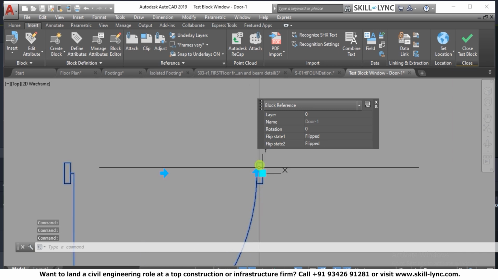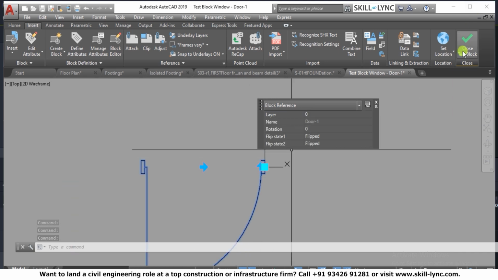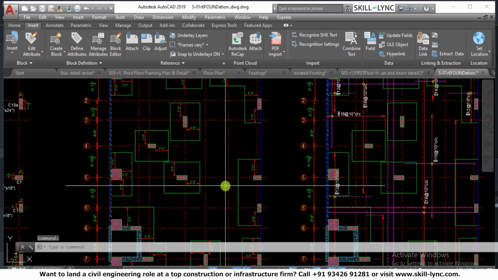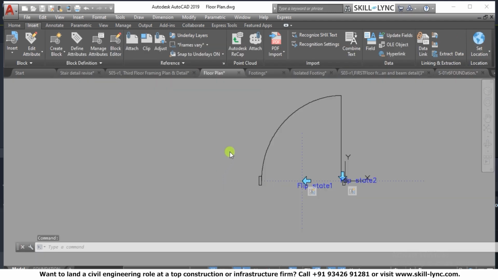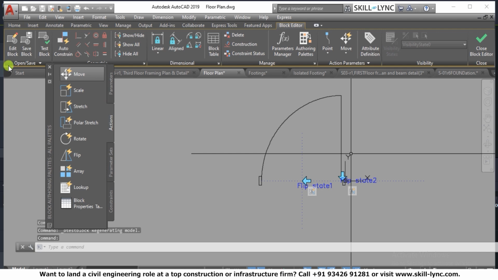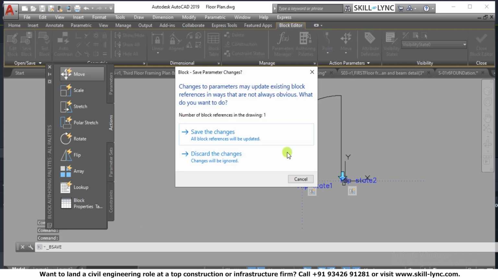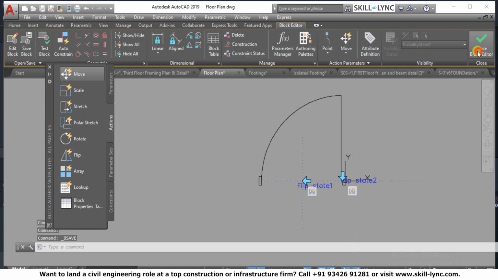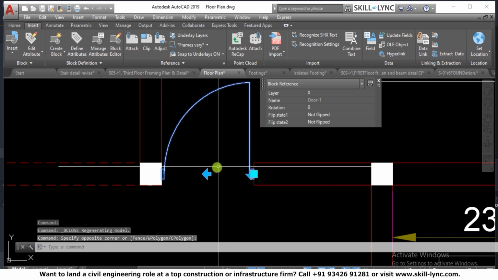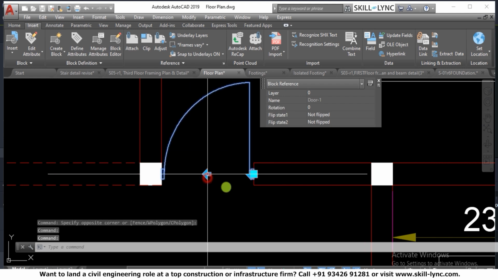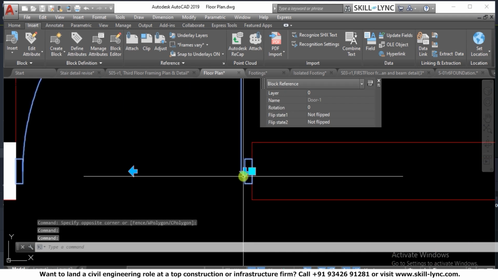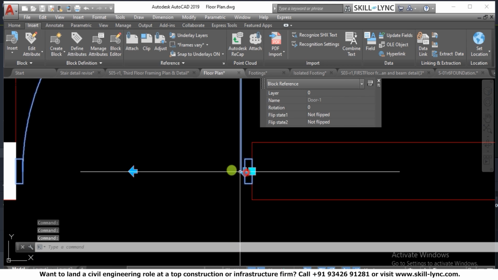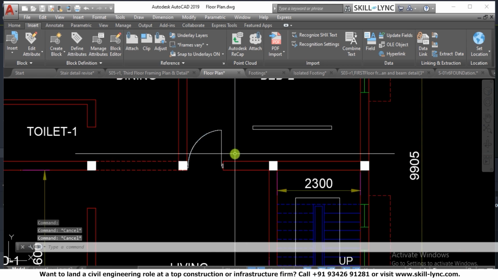So with this I think the block is tested. Close the test block, come back to the drawing and save the block, save changes, and close the block editor. Now the door is ready to be flipped in any axis. So this is how you create a dynamic block.